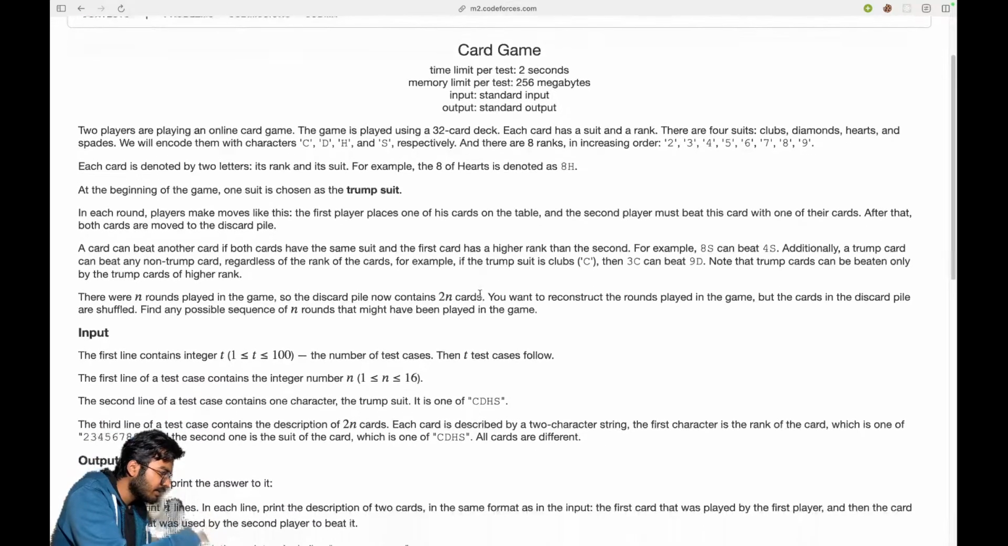Each round, players make moves: the first player plays one of his cards on the table, and the second player must beat this card with their card. After that, both cards are moved to the discarded pile. A card can beat another card if it has the same suit and the first card is of higher rank. Yeah.